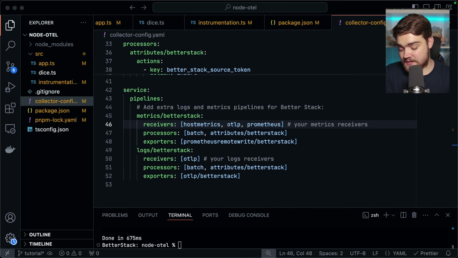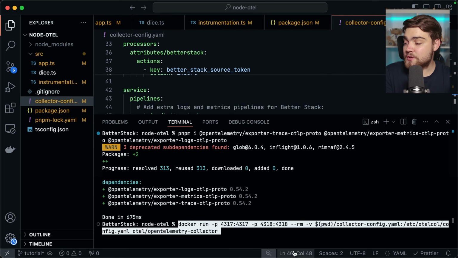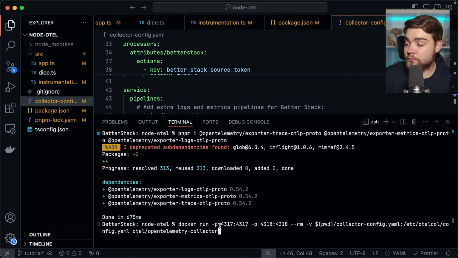So now that we have that set up for BetterStack, let's just go ahead and run this in a Docker container. So for that, you can paste in this command. It's going to be docker run. We're exposing the ports we need. Then we're giving it the collector configuration that we need as well. And we're running the Otel OpenTelemetry collector image as well. So we can go ahead and hit enter on that.